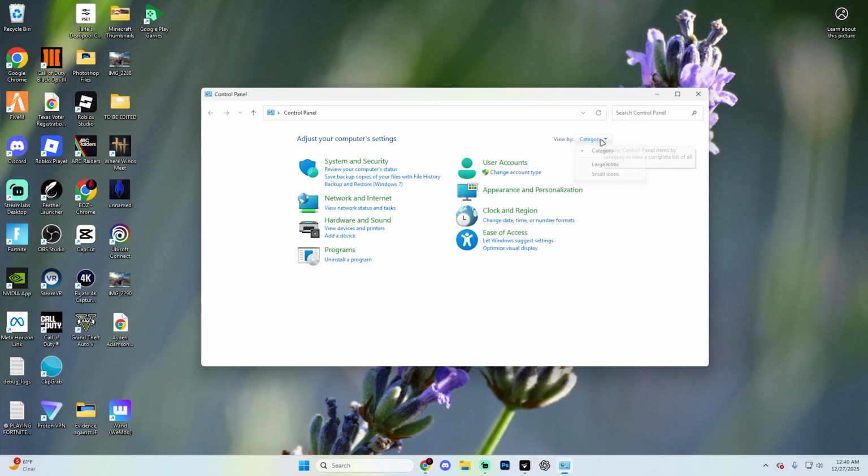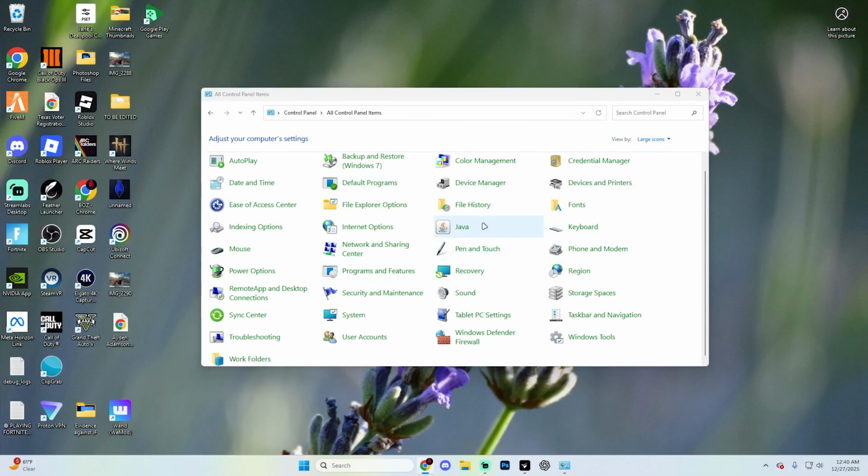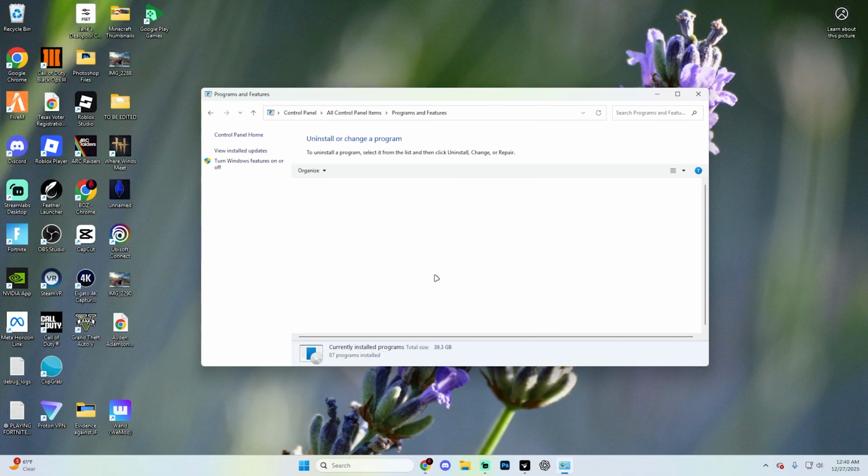Once you're here, go up to category and change it to large icons to take you to a page that looks like this. And what you're going to want to do is scroll down on this page until you see an option for programs and features. So go ahead and select programs and features.